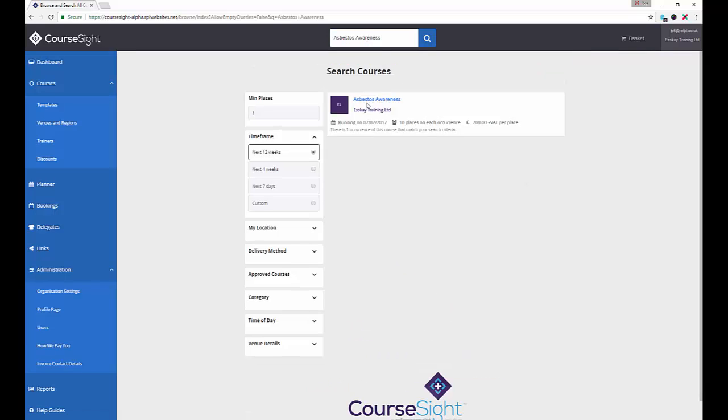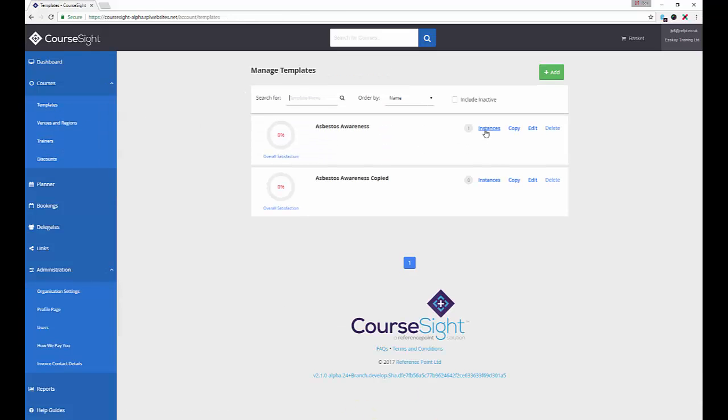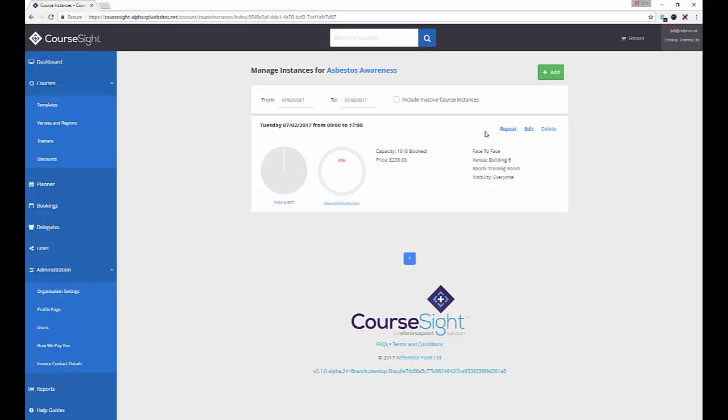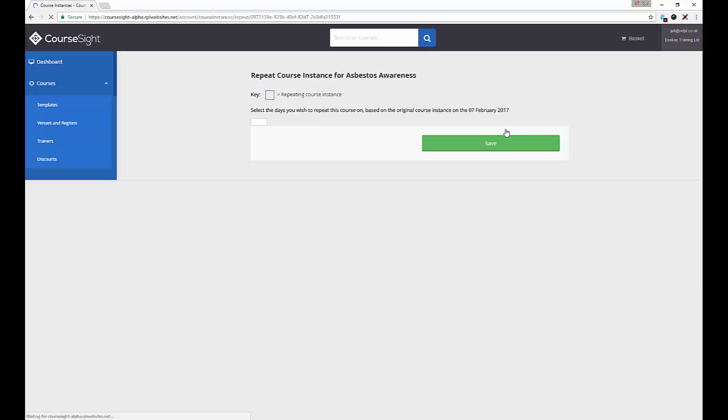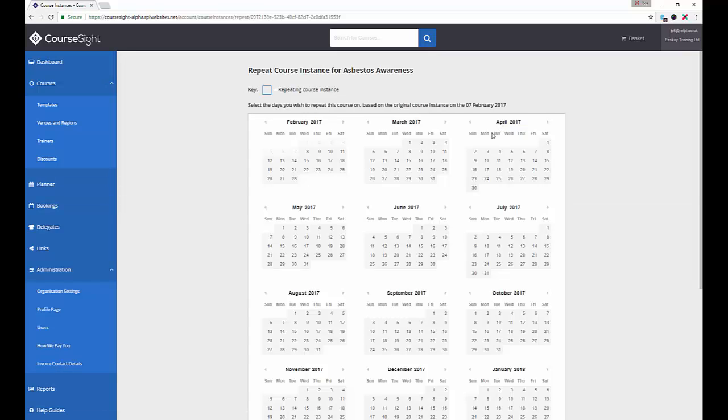If you have a course that is running on multiple days, once you've created the first instance, you can copy this instance as many times as you require. Do this by simply clicking on the Template tab, clicking the Instances link next to the relevant template, and then clicking the Repeat link on the instance you wish to replicate. What you'll now see is a calendar breakdown where you can click all the required days and then save.